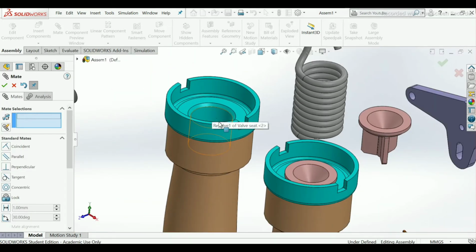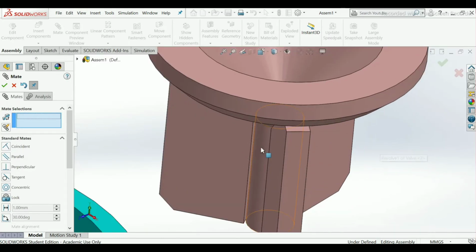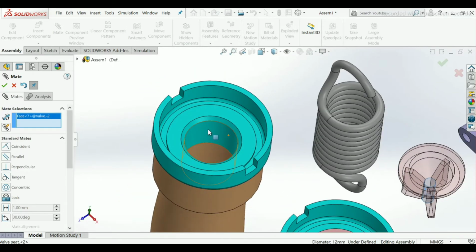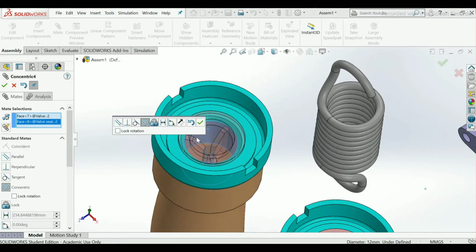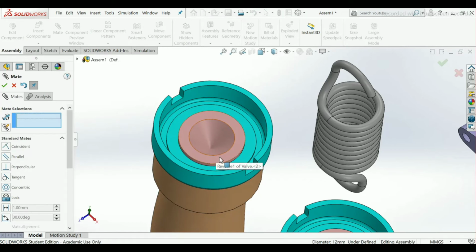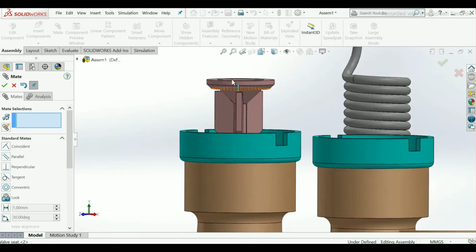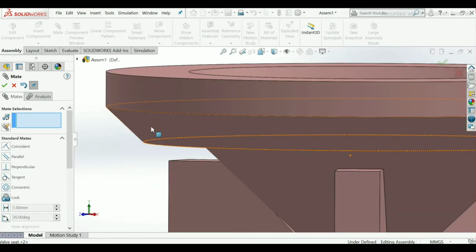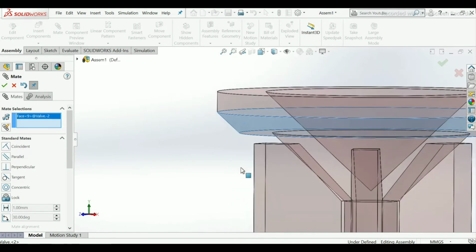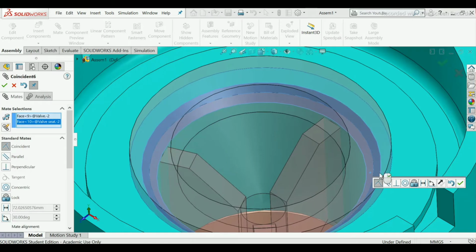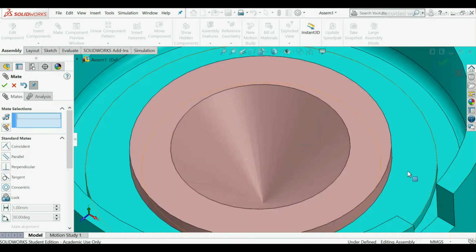Same as it is, we have to place this here, so select this face and this inner face, make it concentric. OK. Drag this component to the upward direction, choose this face and this face. OK.